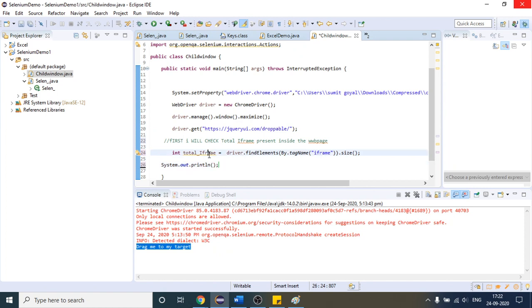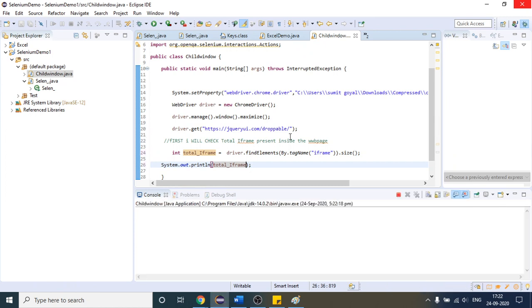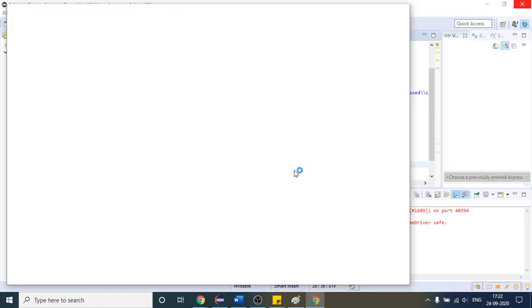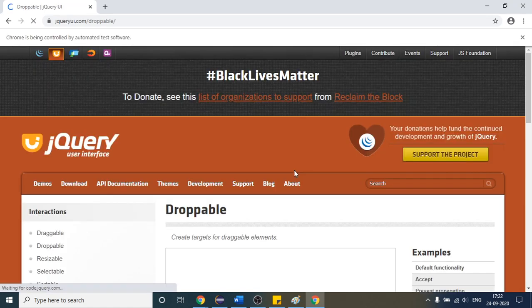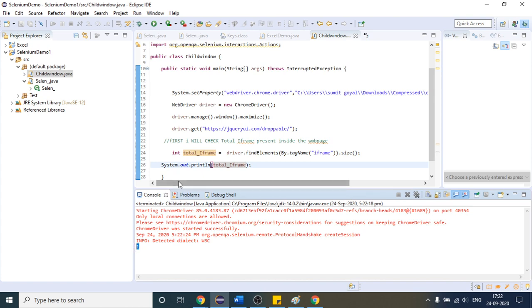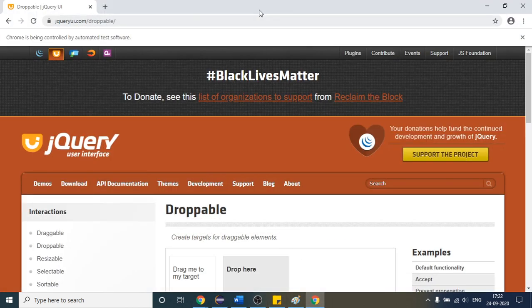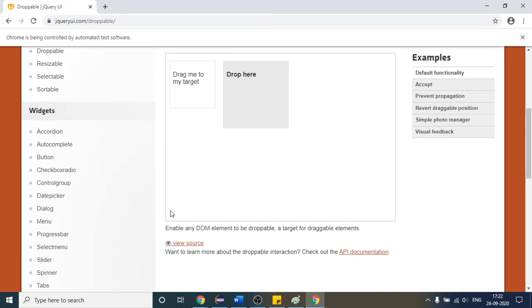System.out.println, I will just copy this and paste it, and execute it this time. Let us see what output we are going to get. It has finished execution, and you can see that we are getting 1, which means that in our web page there is only one frame present, right? And which is this one. This whole box is the only iframe which is present.